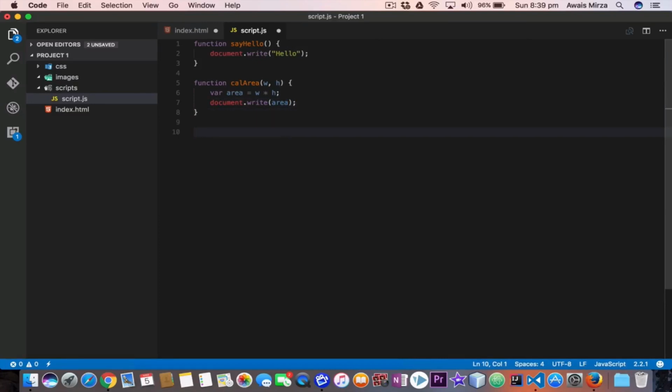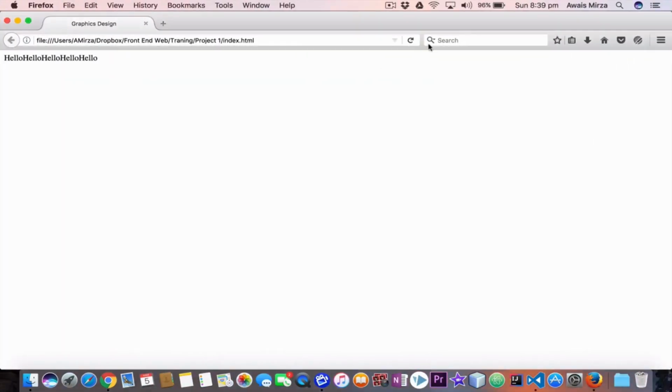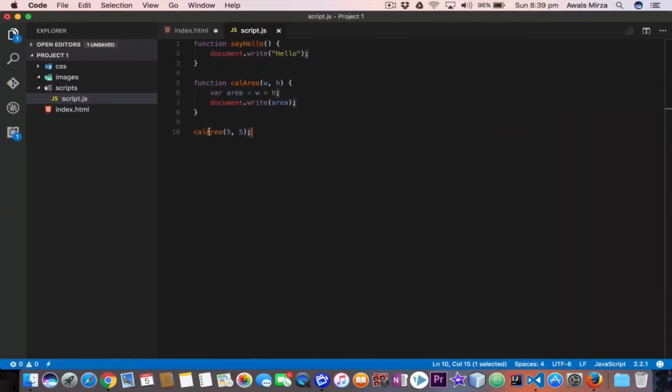We need to call the function by the name. So calc area, and then parentheses, we need to pass in a width and a height. And I can pass in, let's say 5 is width, comma, and then 5 is the height. Now let's just run the code and let's see what happens. Now we're going to refresh the page, and there you go, we got the area of 25. So calculating area is width multiplied by height. That's the equation.